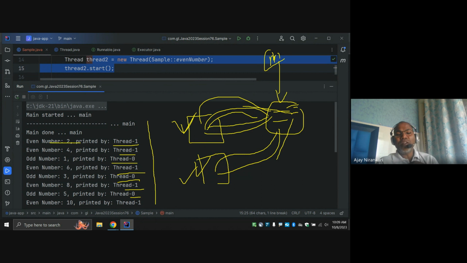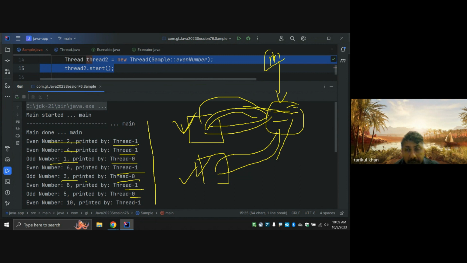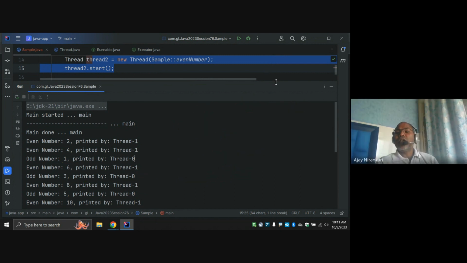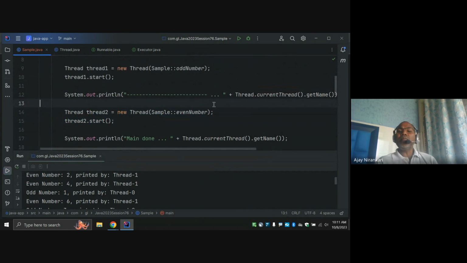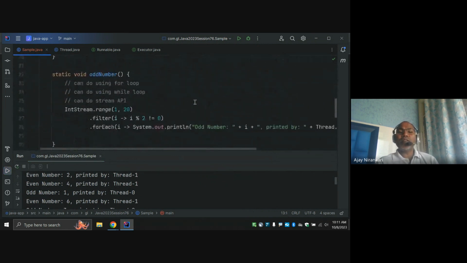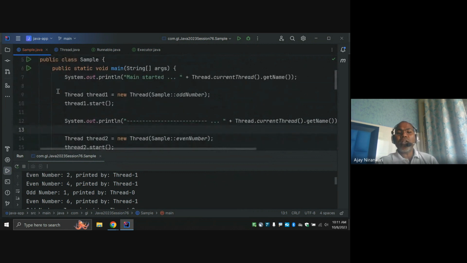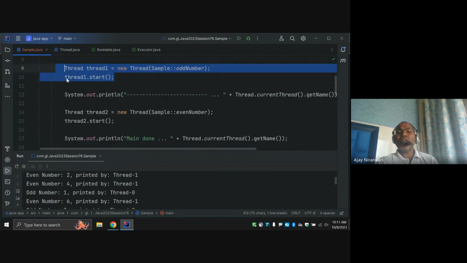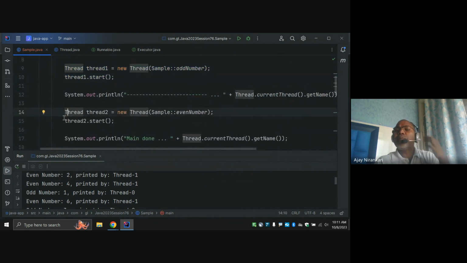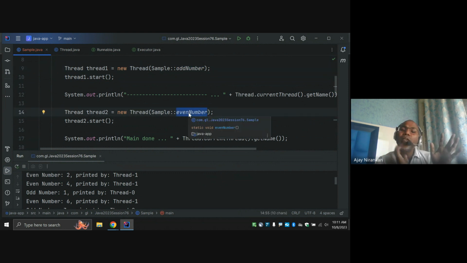He is printing his own number, and he is printing his own number, right? So multi-threading is not complex. Whatever our business logic is, the only change is the way you are executing it. We have started two threads here. I'm not changing my business logic. The business logic is just the same, printing odd numbers and even numbers. Multi-threading is not going to interfere with your business logic. Just the way you are executing changes.